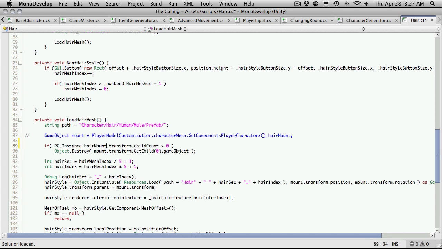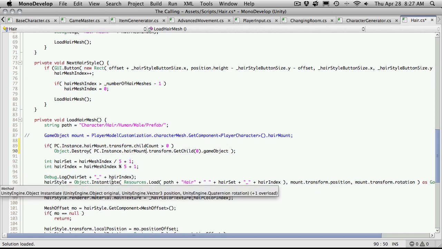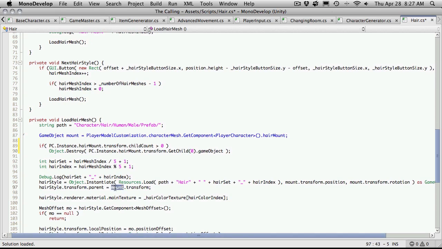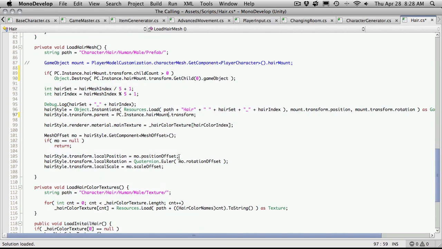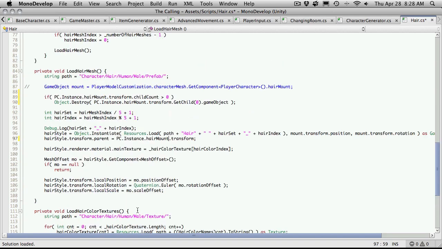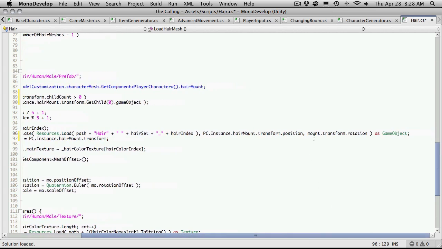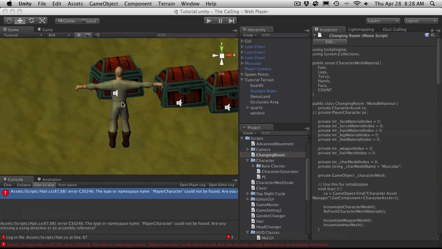So I should just be able to paste this in here anywhere I see mount. And I believe that will probably be the only spot I see. Right here. Since it's a local variable, you only have to check in this function. And we do have one here, and another one here. I'm going to save that off, and we'll just take a look.